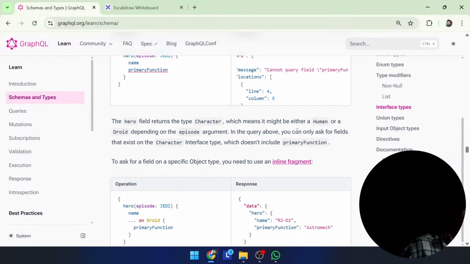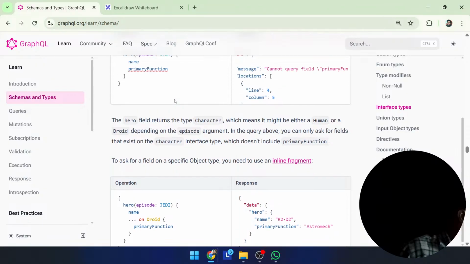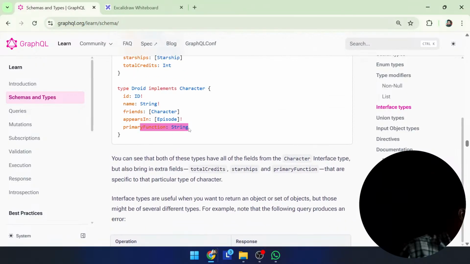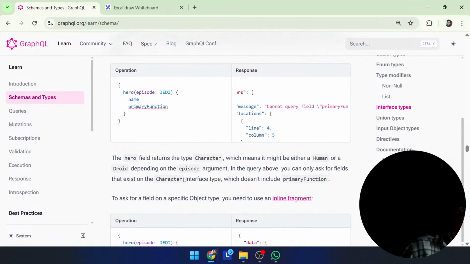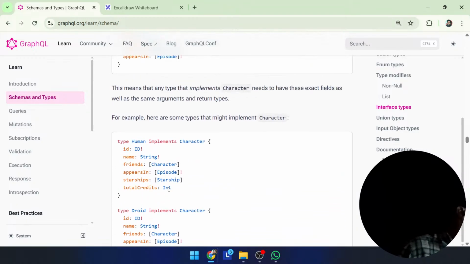In the query above, you can only ask for fields that exist on the character interface type, which doesn't include the primary function. To ask for a field on a specific object type, you need to use an inline fragment. Hero name ... on droid primary function. Okay, that matches, because it is defined.